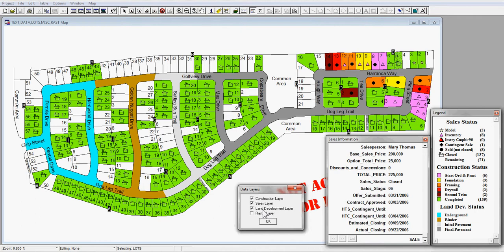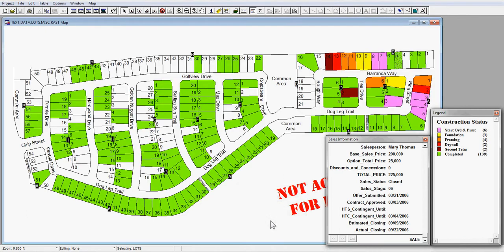With all this information on the screen, it can be a bit confusing for some users. They may want to limit what they see on the screen to just the things that pertain to them. So for this example, I'm going to turn off the land development and sales layers and show only the construction information. I'll click OK, and the map will change to show only the construction information.